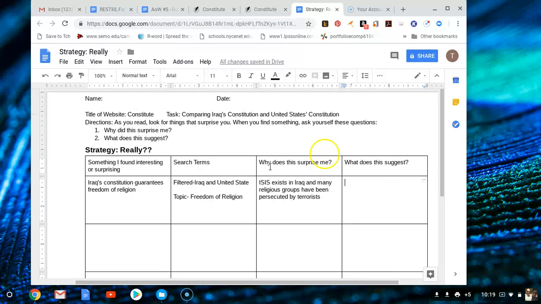This suggests to me, just knowing this information, that maybe the Constitution is in place, but it's not really protecting. So the Constitution is in place, but is it really doing its job? Or doing a good job? This would be a great thing to research further.